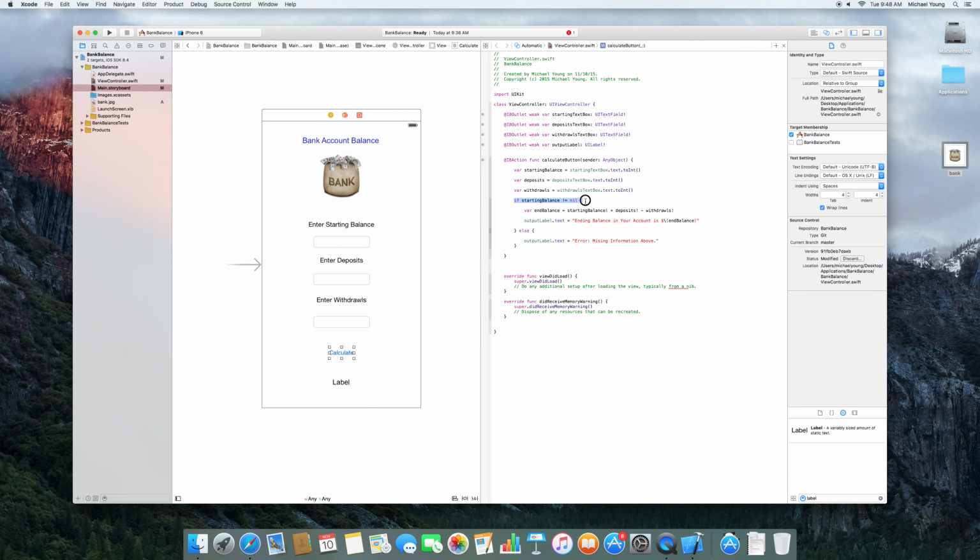So it's going to get here if the if starting balance, which is our first one, is not nil, just in this example, then it's going to run this line of code and then this line of code. But if it gets here and starting balance is nil, then it's going to jump down to the else because the if statement is false. And so it's going to output this to the bottom to tell the user there was an error and they need to go back and look and see what's wrong.